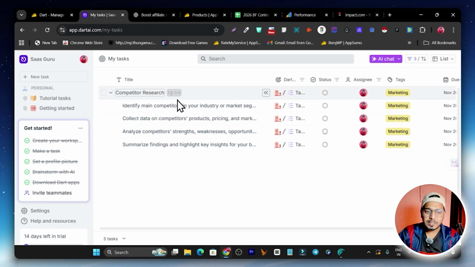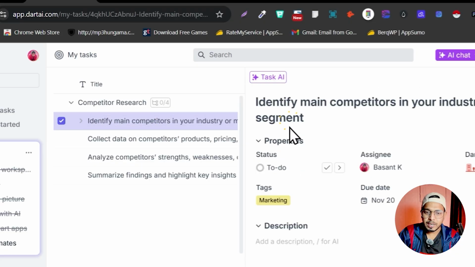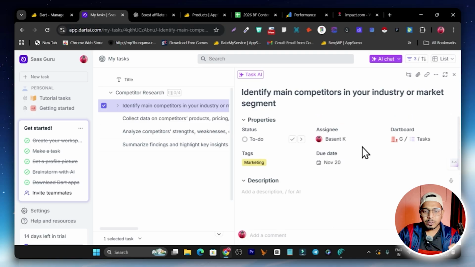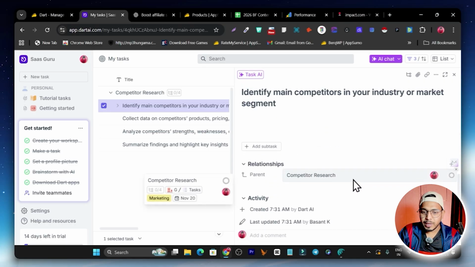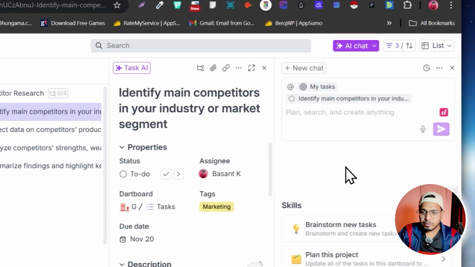So I have just added this task, and if I open any of them, for example, let me open this one here. Right now you can see there is no description, so I don't know how to do it or what things I need to do. So what I will do here is use this AI chat option. I can just click here on this AI chat, and now this will open up here.